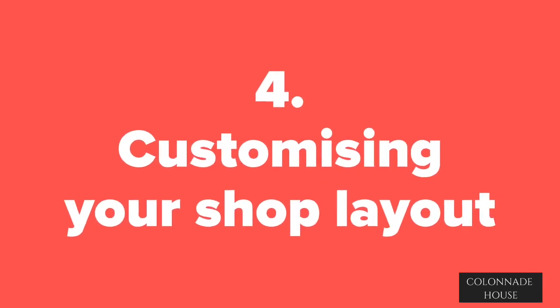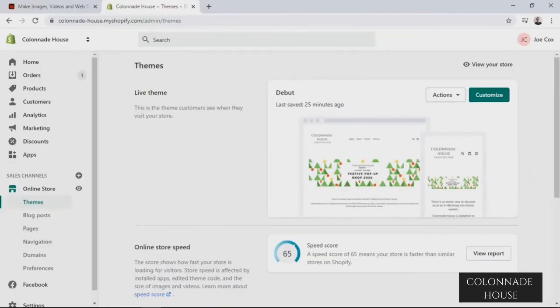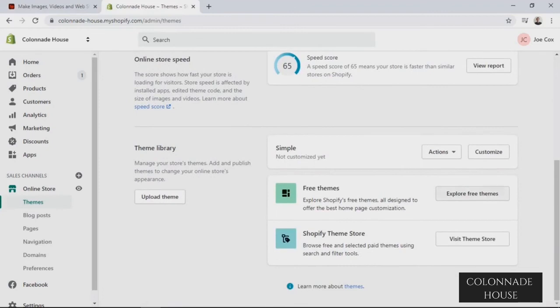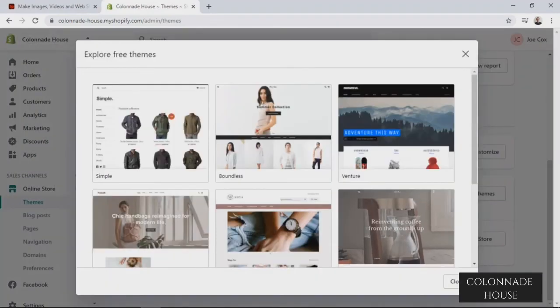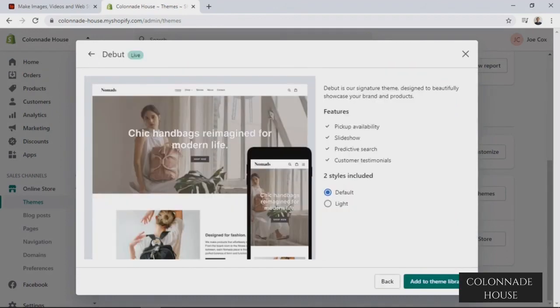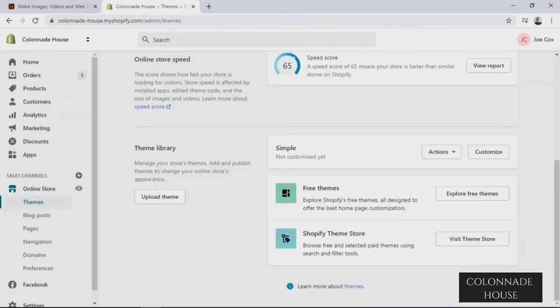So after we've added a variety of products to our inventory, we can then go on to the fun bit, customizing your shop layout. I had so much fun with this. There's so many different features to play around with. So using the free trial to customize your shop layout is really worth it. Firstly, you'll want to select a theme. There's plenty of free themes to choose from. Here's just a few. So you go to the Themes tab, click Free Themes, and then you add the theme to the library.